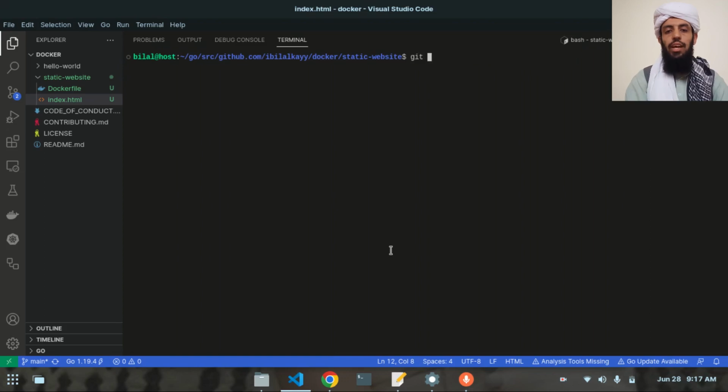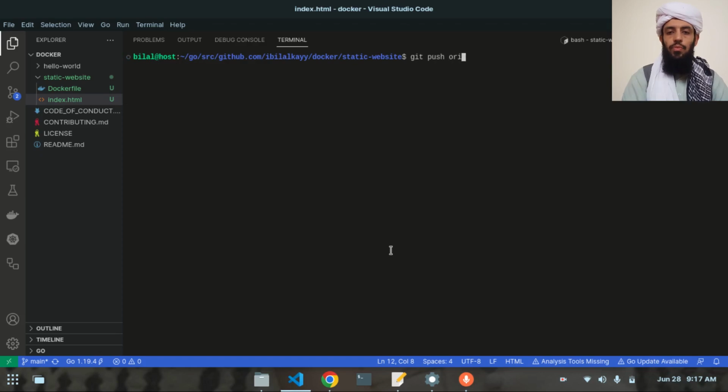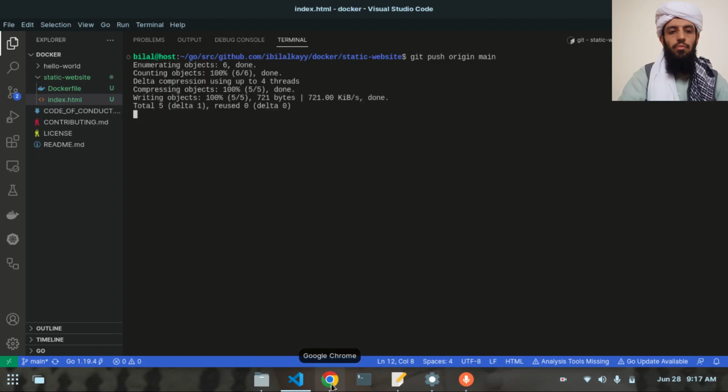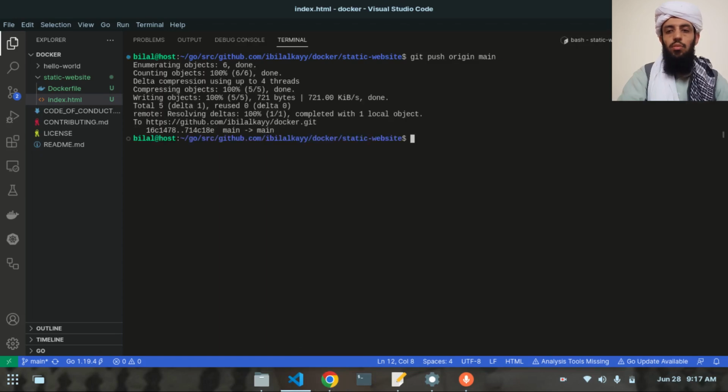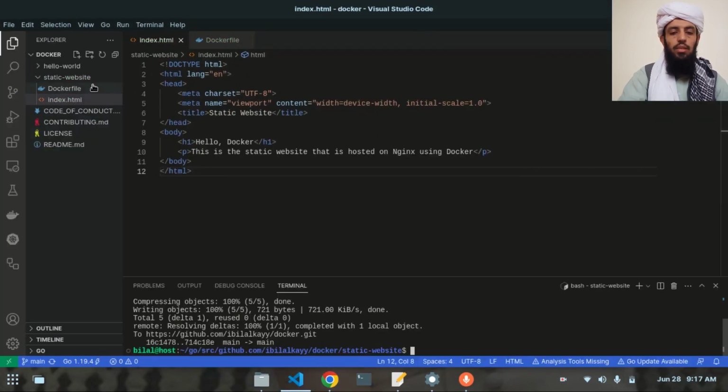Now let's write git add, git commit with the message, created a static website in Docker and hosted on Nginx server, like this. Then git push origin main. Now this is done. Now let's close this. Now all the data is added.